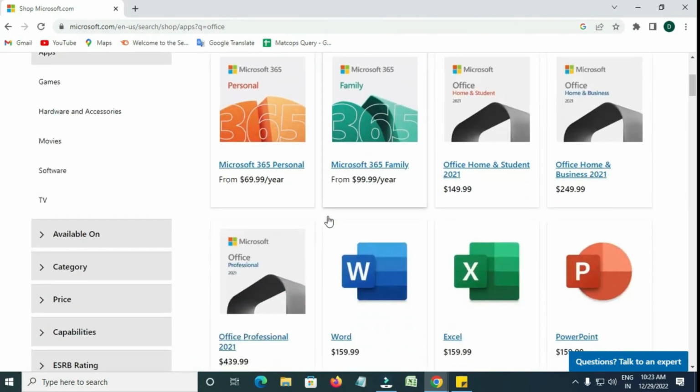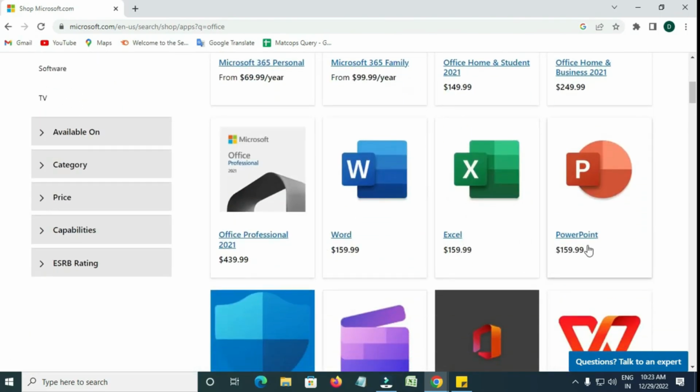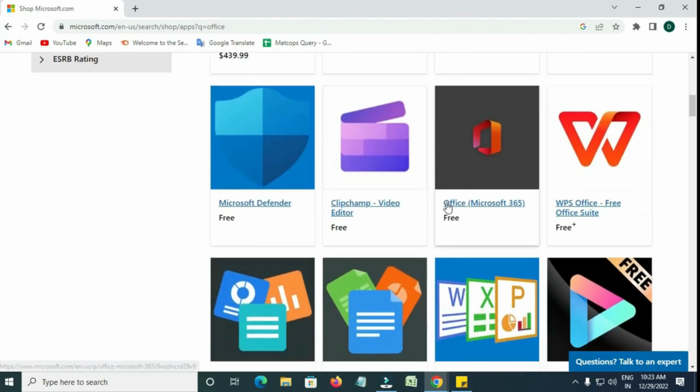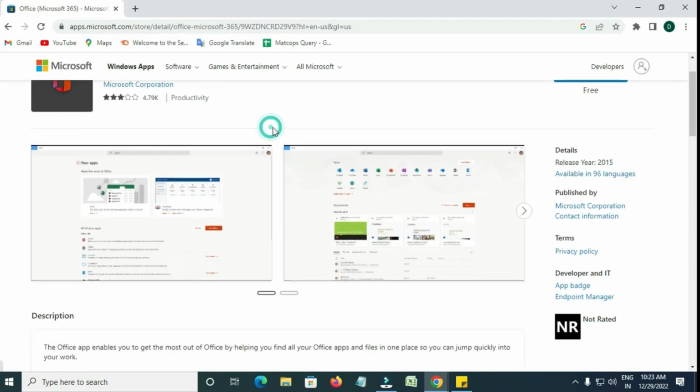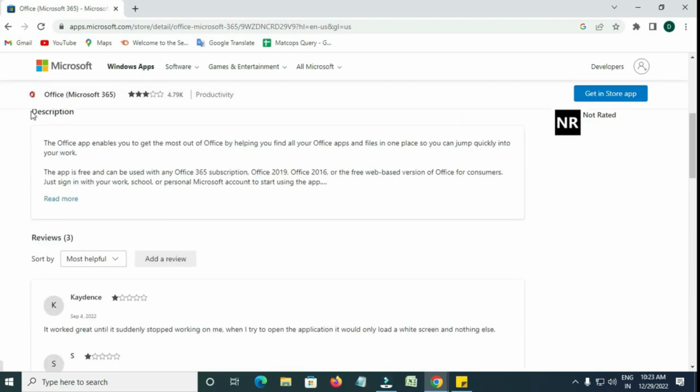You will now see a list of Office apps. Find the one that says Microsoft 365 or Office, free version. Click on it to open the app details page. Get the app. On the app page, you'll see a button that says Get in Store app. This will open the Microsoft Store app on your Windows PC.